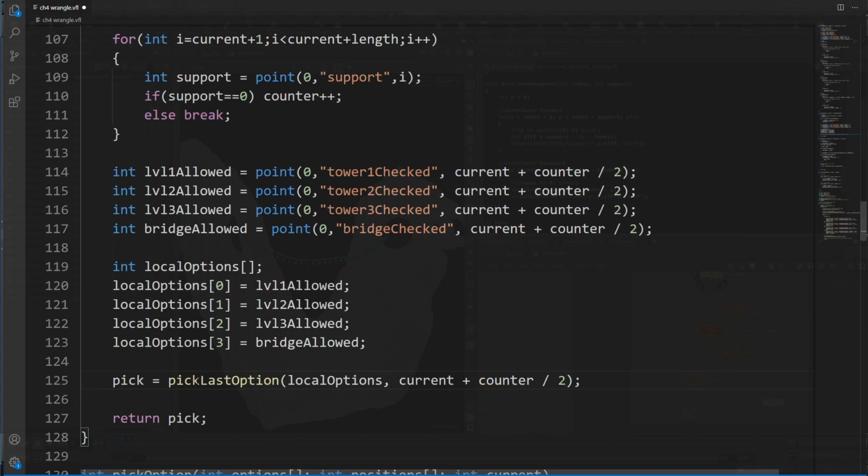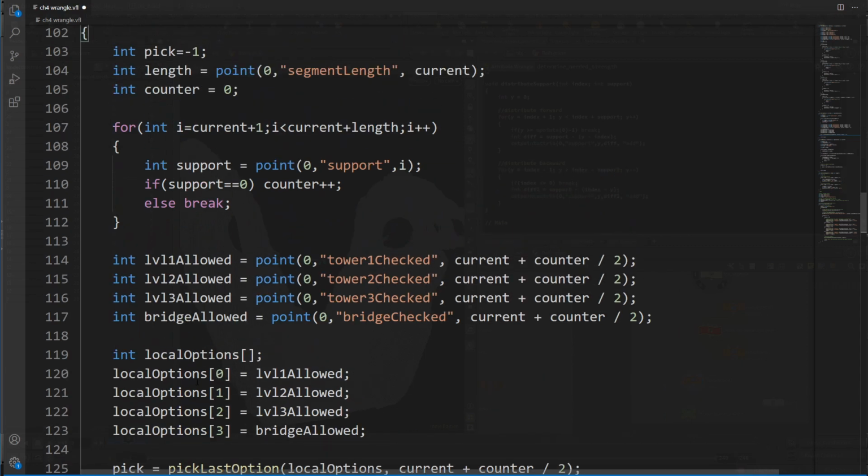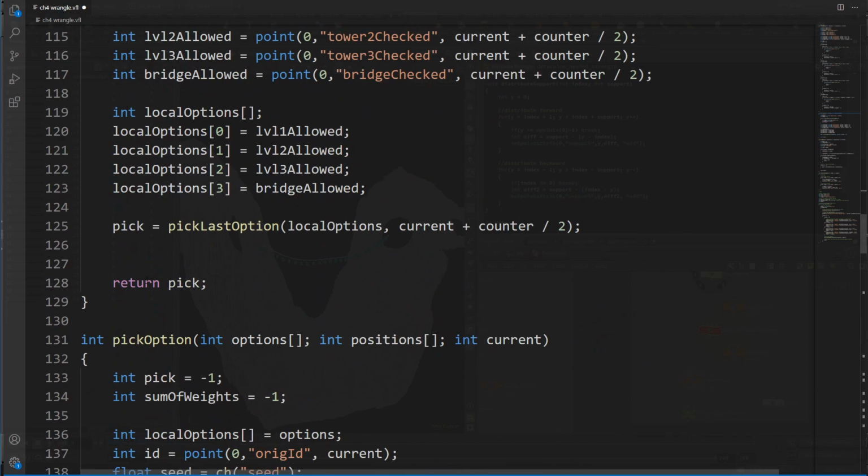Don't mistake this array for any of what we had before. This is just an array to hold the results of the test. Whatever pick this will make, I'm also going to save that specific point in the position array.